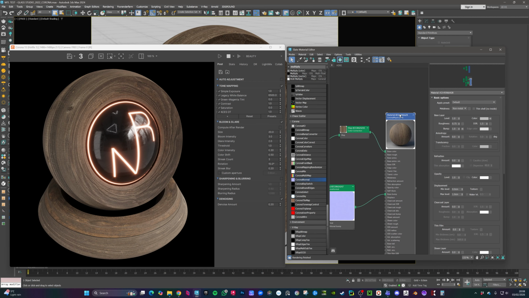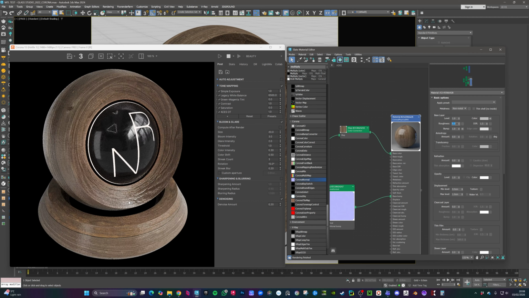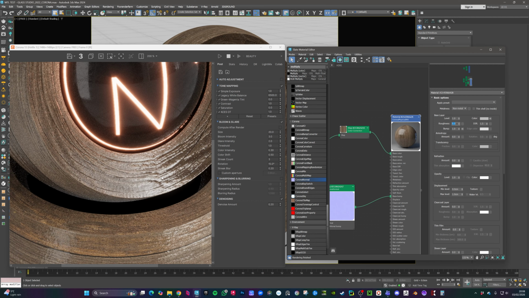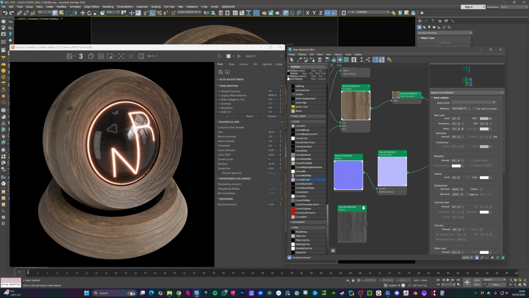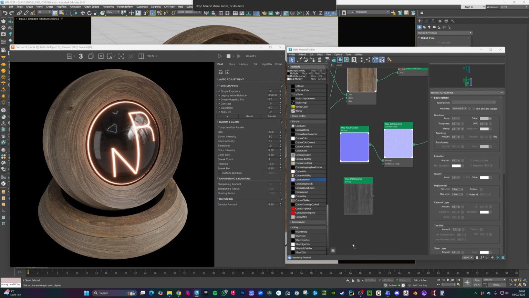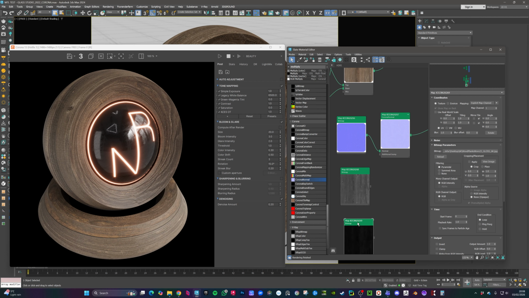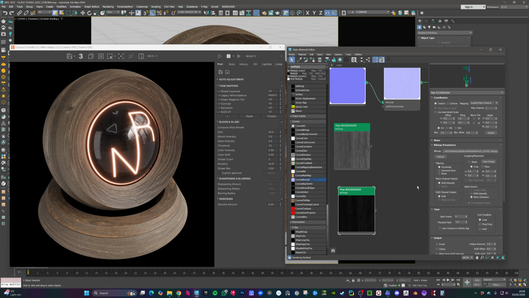If I put 0 here, as you can see, it's going to be completely glossy, and it's going to have this bump map now. If I keep this at 0.5, it's quite rough. I'm then going to import, for example, this dark map, which is called glossiness, and this one has reflection.